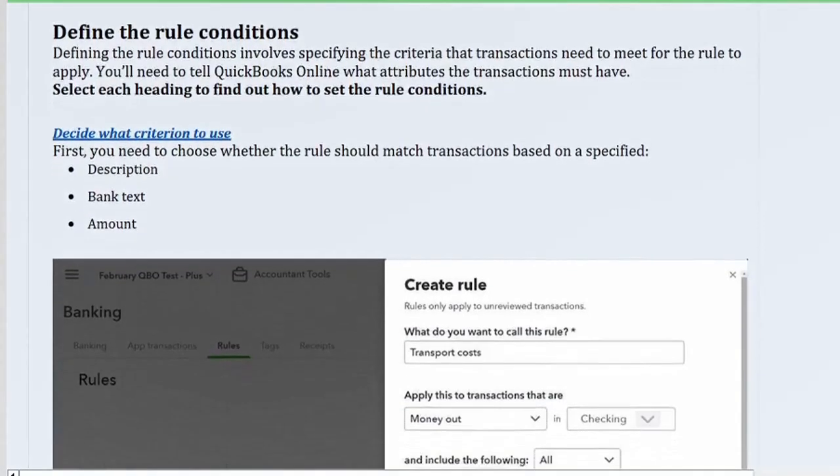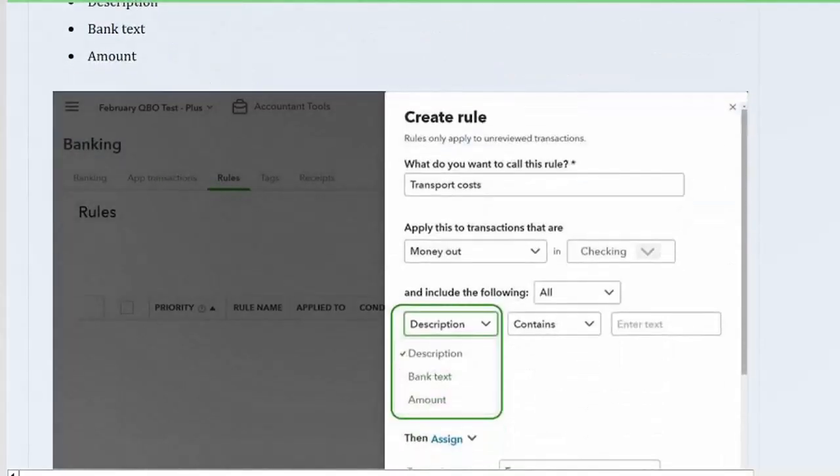Define the rule conditions. Defining the rule conditions involves specifying the criteria that transactions need to meet for the rule to apply. You'll need to tell QuickBooks Online what attributes the transactions must have. Select each heading to find out how to set the rule conditions. Decide what criterion to use. First, you need to choose whether the rules should match transactions based on a specified description, bank text, or amount.